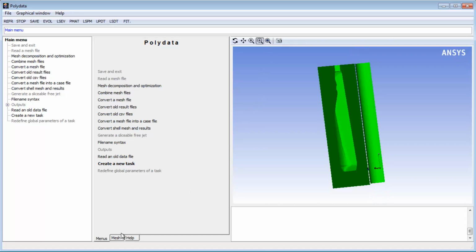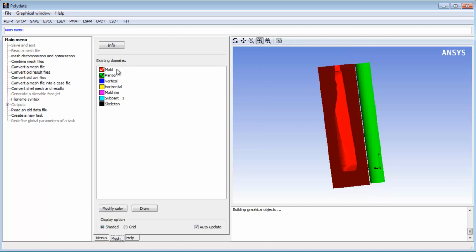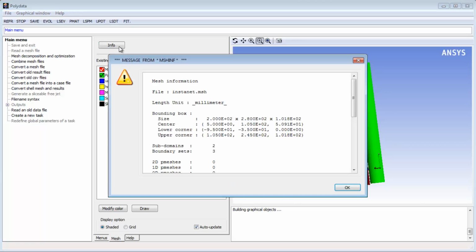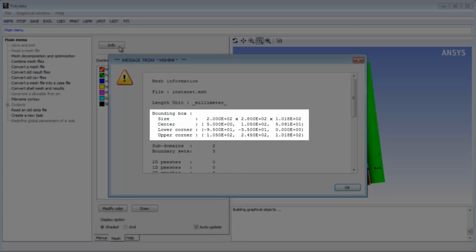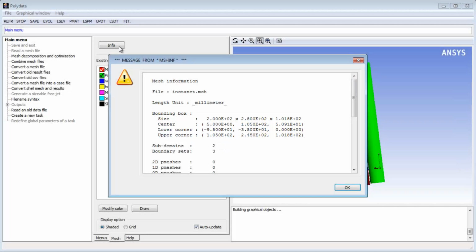By clicking the Mesh tab, I can view information about the mesh. I can see that the mesh subdomains are appropriately named mold and parison. The Info button allows me to confirm that the units used to create the mesh were millimeters, which is consistent with the overall dimensions shown here. Since PolyData doesn't manage units, it's my responsibility to consistently use millimeters as the unit of length for all of the settings that I will specify.